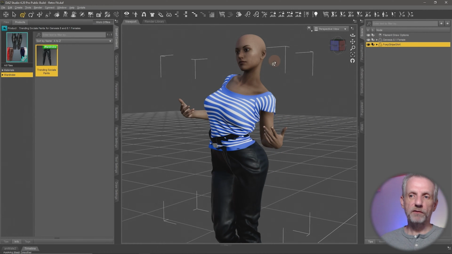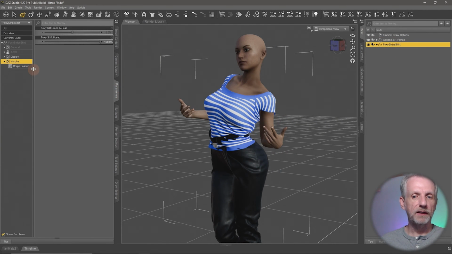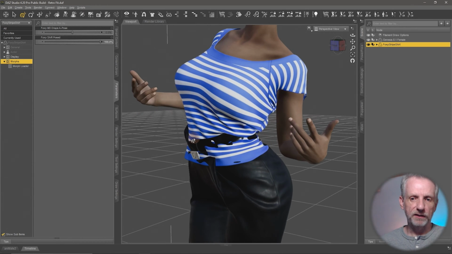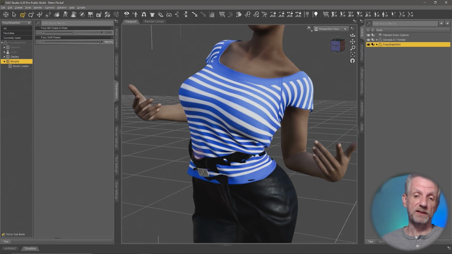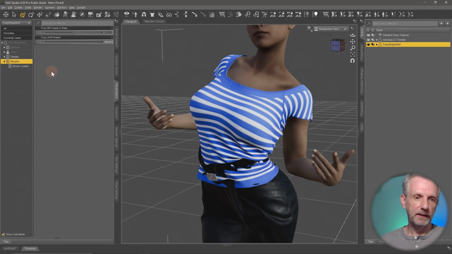Interesting. Let's have a look at the Foxy striped shirt and see if there's something like a morph that just makes the bottom a little bit wider. I'm not looking for anything drastic, but if there isn't, then we're just going to make this ourselves, or we're going to redrape this in Marvelous Designer. We could also do that. Let's take care of that.